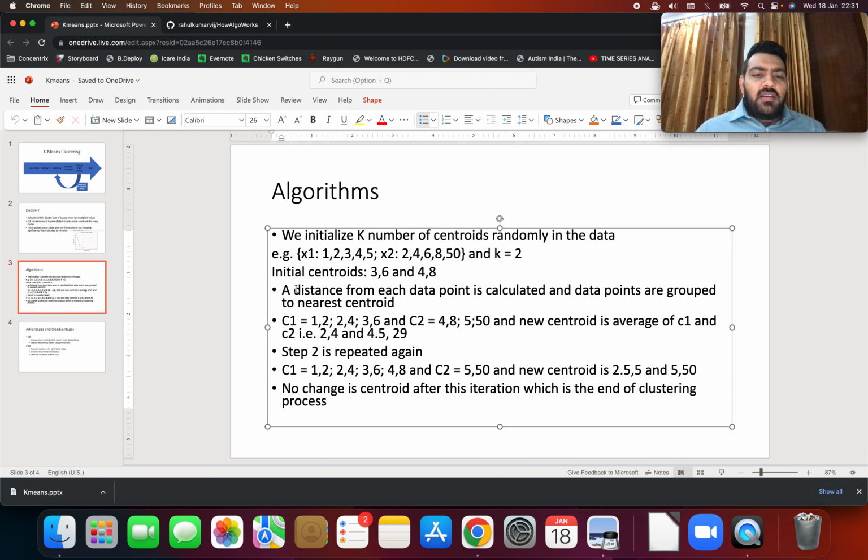Then we repeat step 2 again. We calculate the distances of each data point with respect to the centroids. Now in this second iteration, we cluster these 4 points to cluster 1 and this single point to cluster 2. Then we recalculate the centroids. Now if we do step 2 again, there will be no change. So this is where we end this loop. This is your final clusters: you have 2 clusters with these centroids.